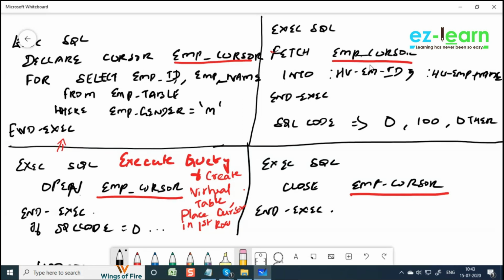Mass update and mass delete are not allowed because they are very risky commands. We don't know what has happened. So we need a controlled update and controlled delete. So we go for a cursor for mass update and mass delete as well.